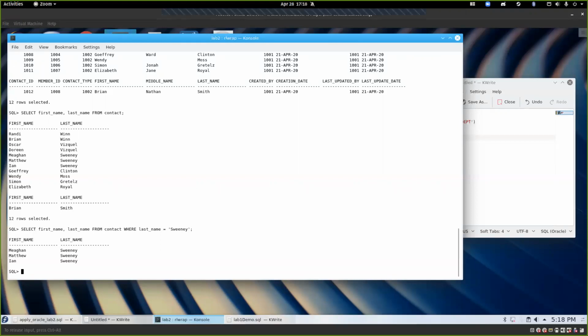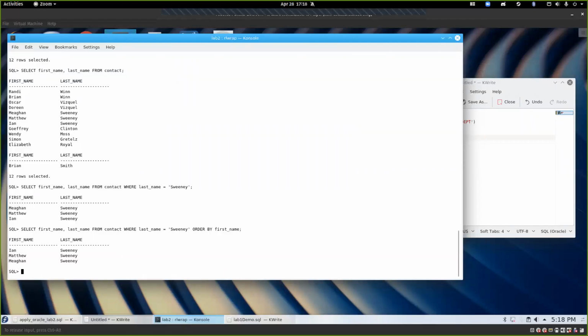So, fairly easy up to this point. So now we're going to add another thing. So you know, we got all the names for him. We got where last name is Sweeney. And let's say we give him this report of all the Sweeneys, and he says, no, I want that ordered by first name because I want it alphabetical. So we're going to run the same command, but we're going to add one more little piece, and we're going to say order by, and we're going to say first name. And there we go. So now we have the report that he wanted.